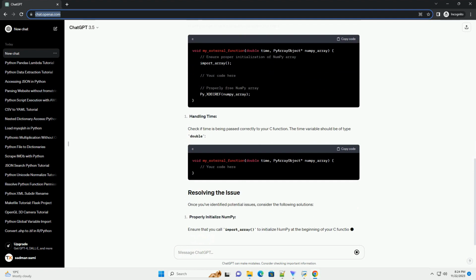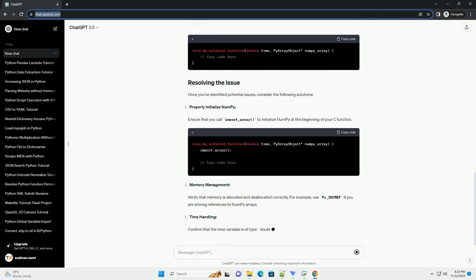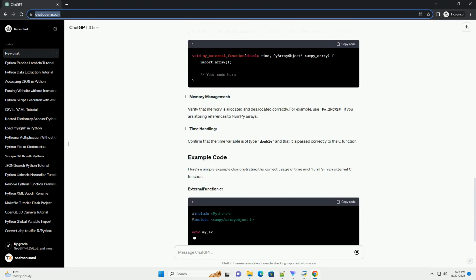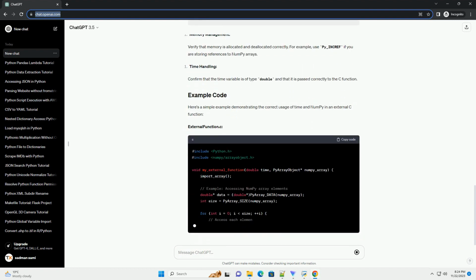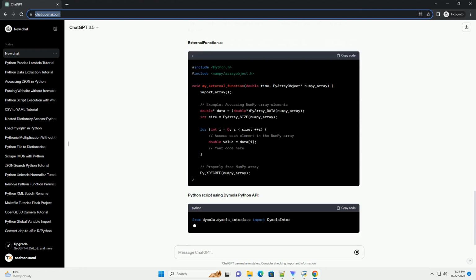Segfaults often occur due to memory access violations or errors in pointer manipulation. When working with external C functions in Dymola, issues may arise when handling time and NumPy arrays. This can lead to memory-related errors, resulting in a segfault.